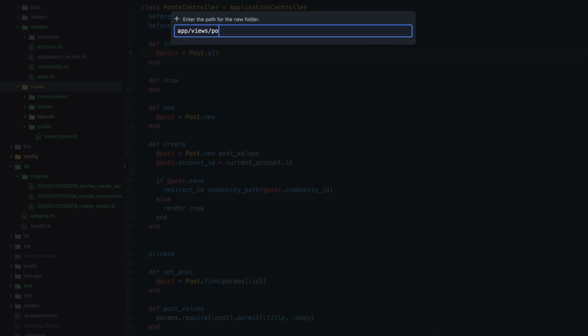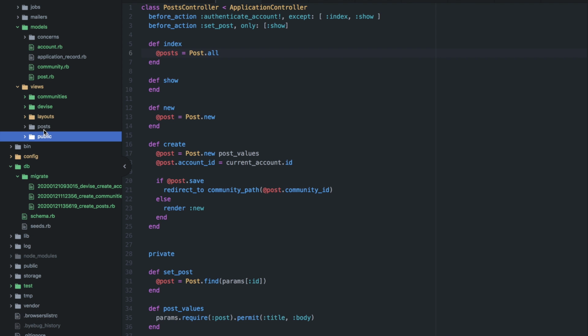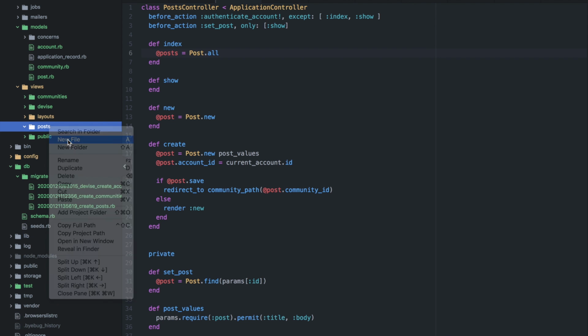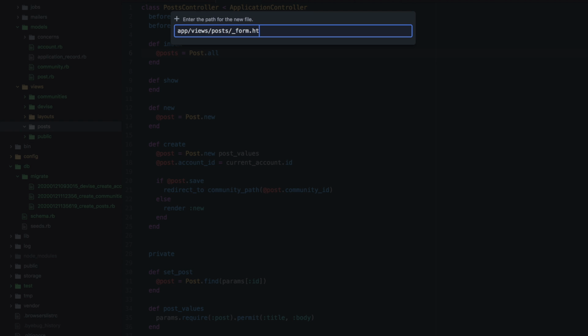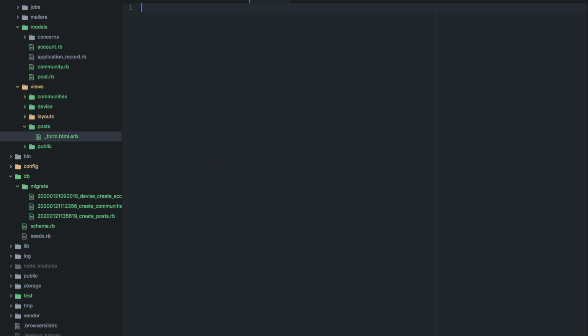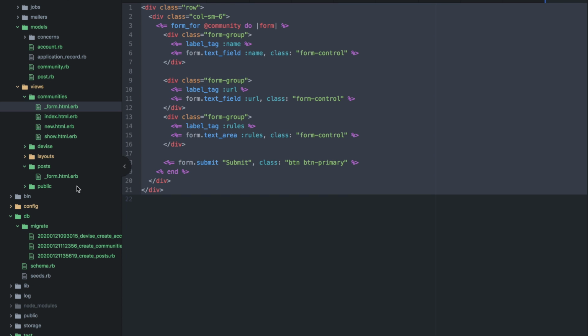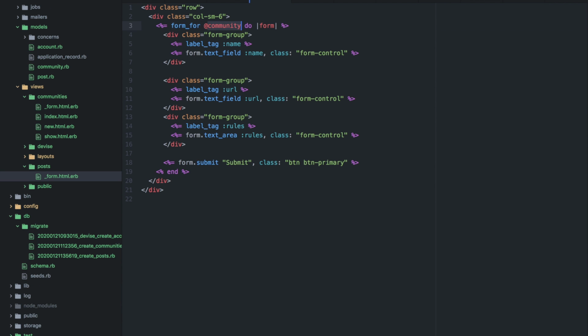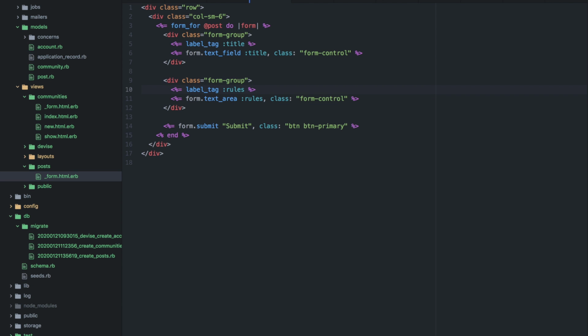So now let's create our views folder for posts. And in here we will add our form partial. And we will also copy this code from the community form and we'll just modify it. So the name will be changed to title, and we have a body for this post. We use a text area for the body.